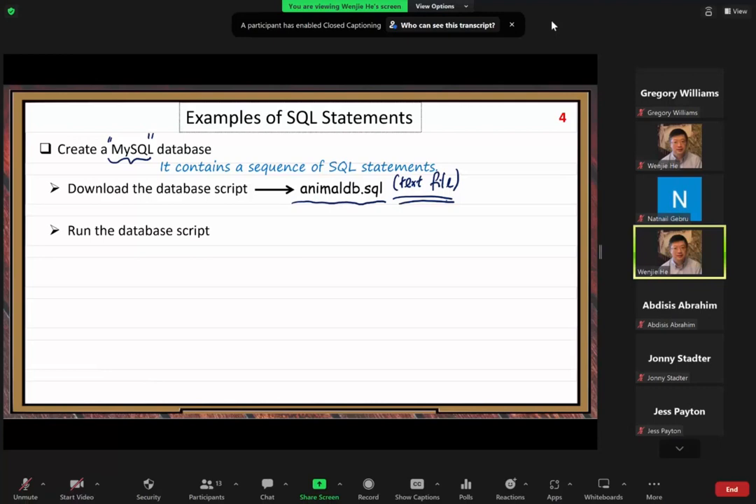In order to create this database, we can run the SQL script. All the commands, we can use two different ways to run the SQL script. One is we just copy paste. Another way, we upload, we call it import.